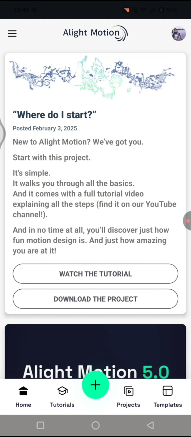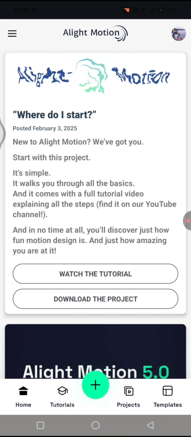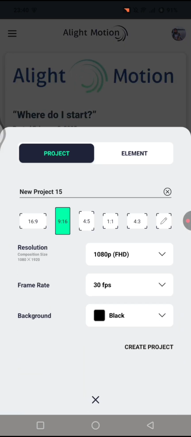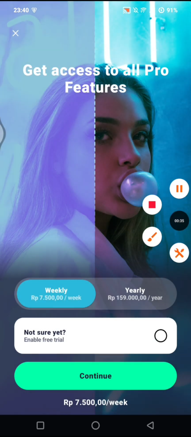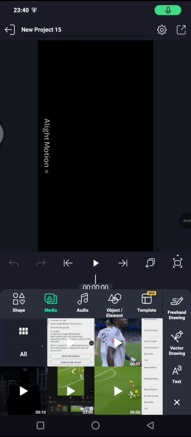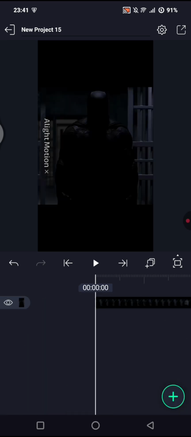So first you can just import your Batman clip, open Alight Motion, and then tap on new project. Choose the size. I'm going to just go 9 by 16. Click on the plus button again and go to the media options. Then just add your clip. Okay, so here I'm going to add this one.